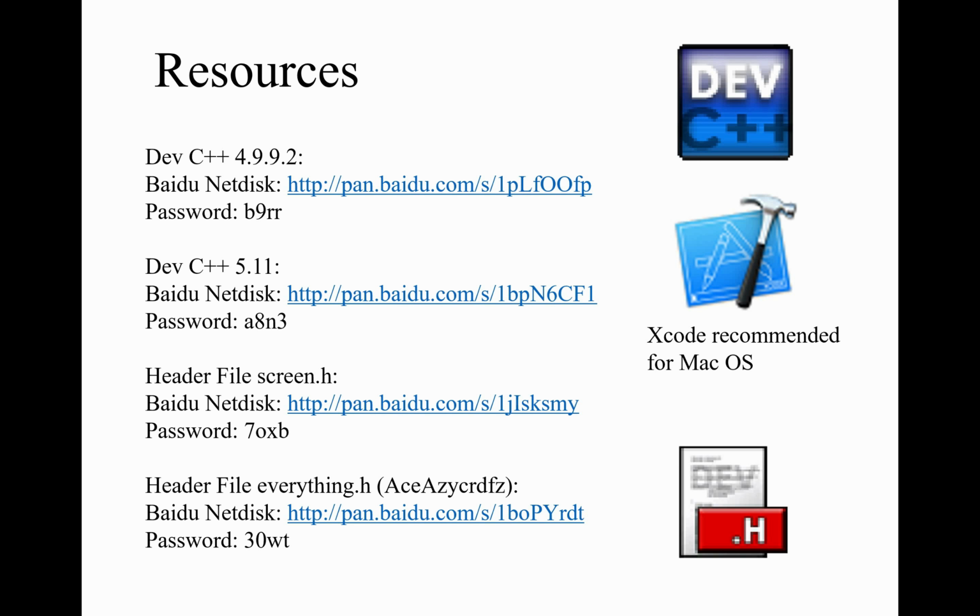But don't rely too much on it, because we cannot use these kinds of header files when we're dealing with real competition problems. We only submit our own code, and we have to know what libraries, operations, or functions are needed in order to deal with real problems. So don't rely too much on it, but this is a really helpful tool that will simplify our work when we're learning, and I'll be using everything.h for all of these demos later in the series.